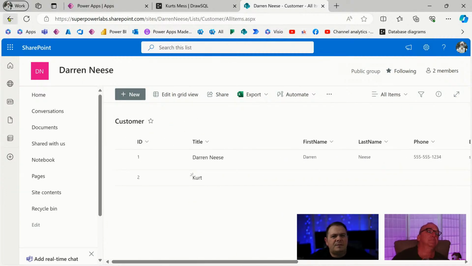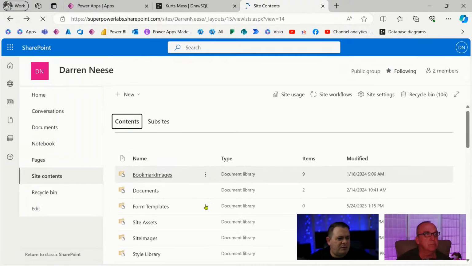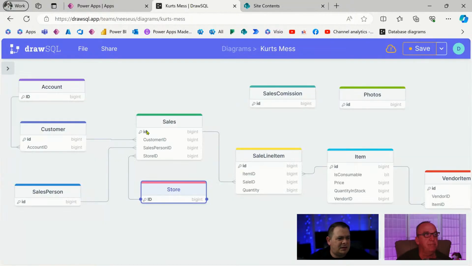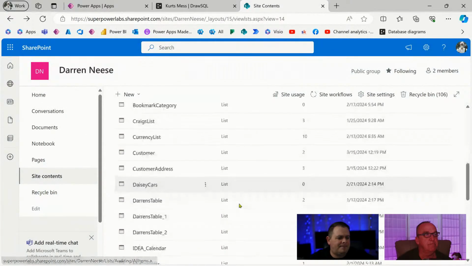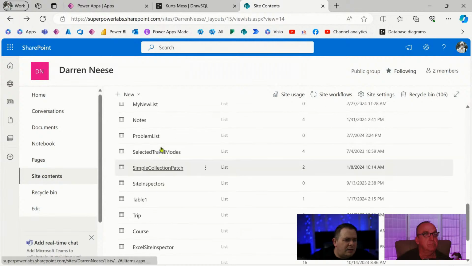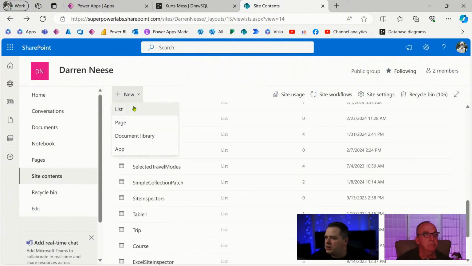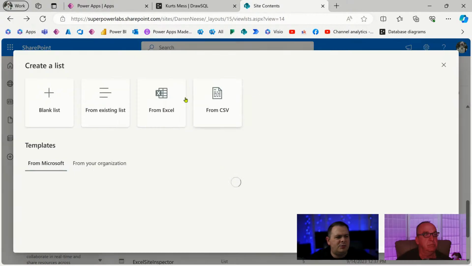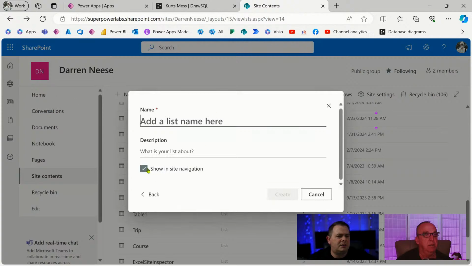And let's go look and see if we've got a sales table. We do not. Okay, so we'll create a new table here, a blank list. Say sales.